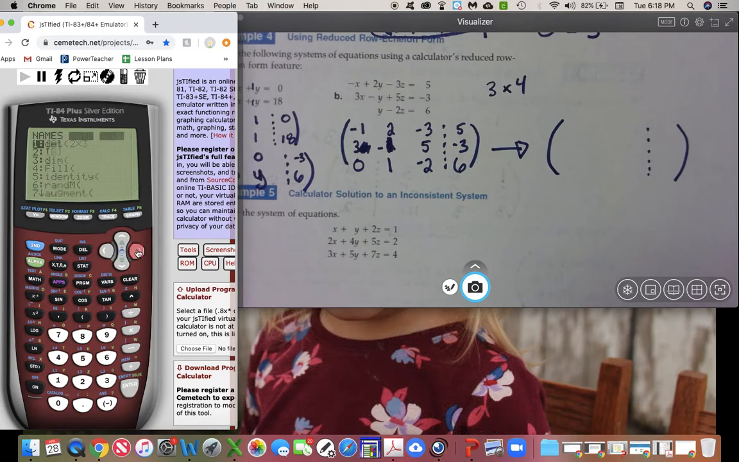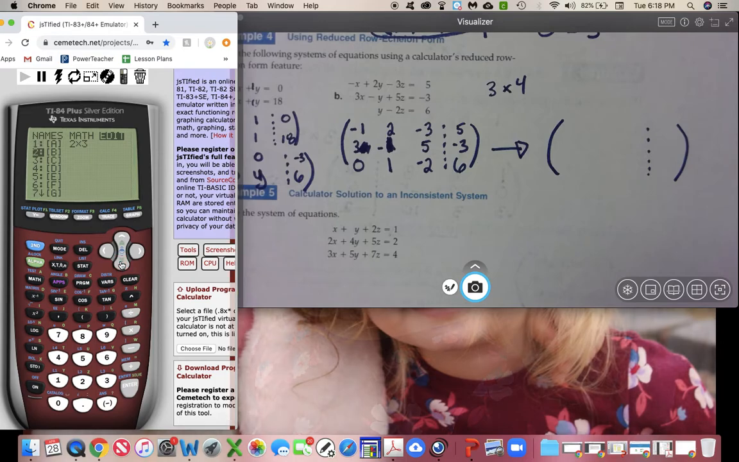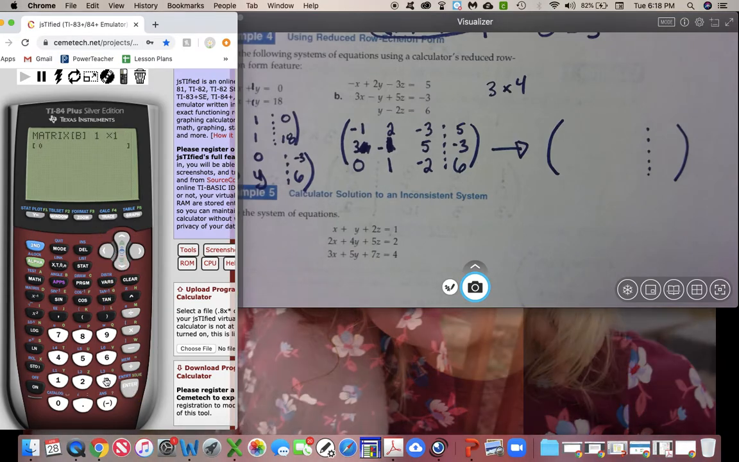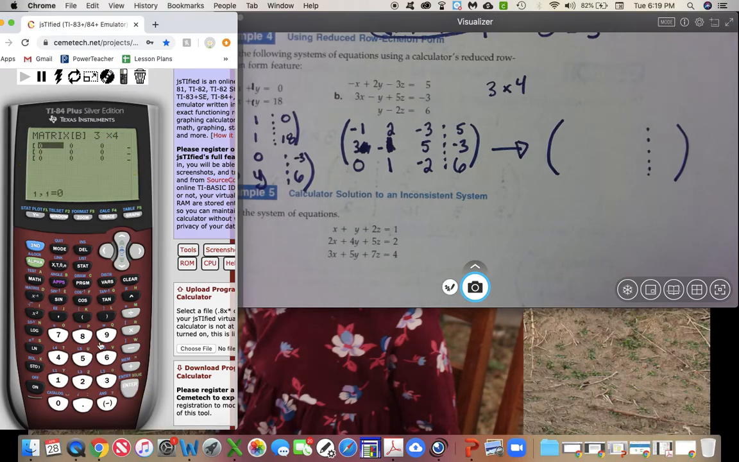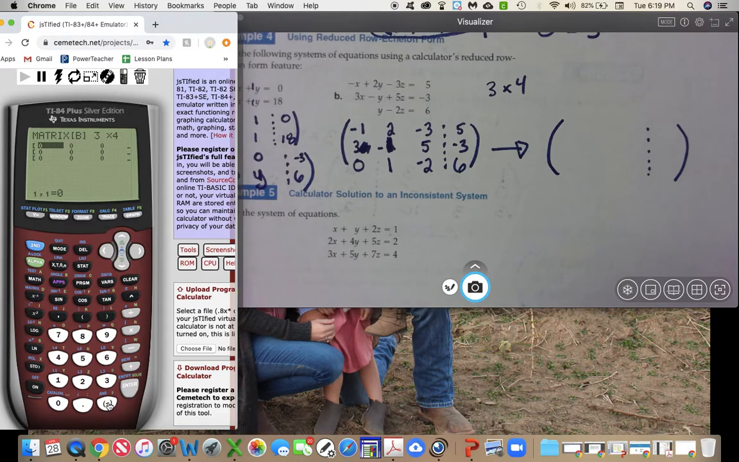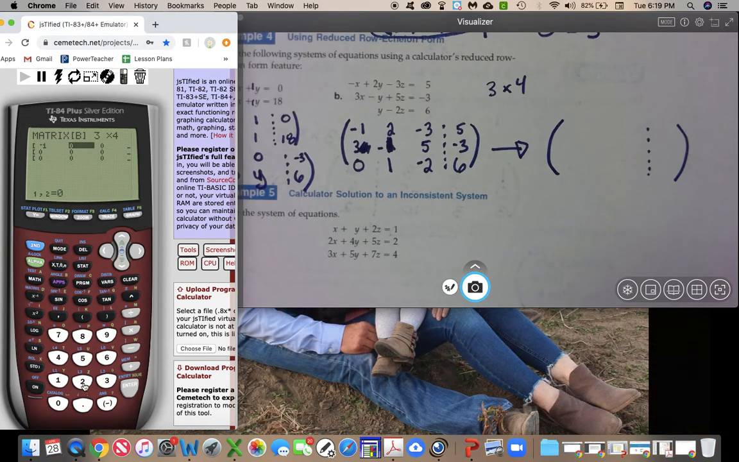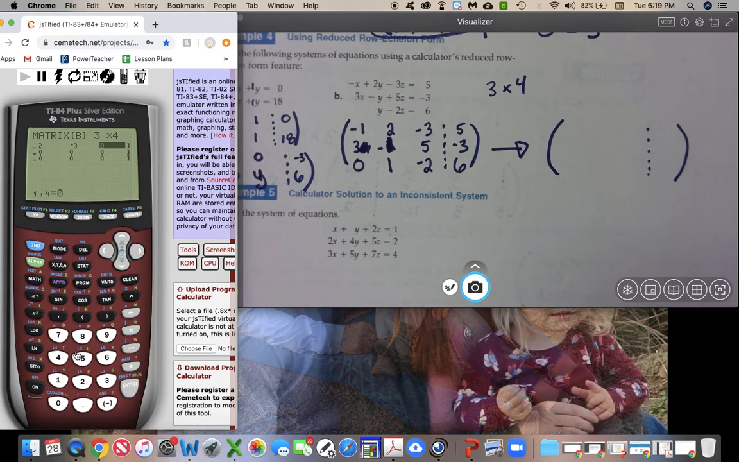And I'm going to go back to my matrix option. Okay, we start with the edit button. And just so I don't have to change matrix A, let's go to matrix B. We'll do a different one this time, and we want it to be a 3 by 4. So 3 by 4, and here I have this stuff going across here. All right, so negative 1 across, enter, 2, enter, negative 3, enter, and 5, enter.